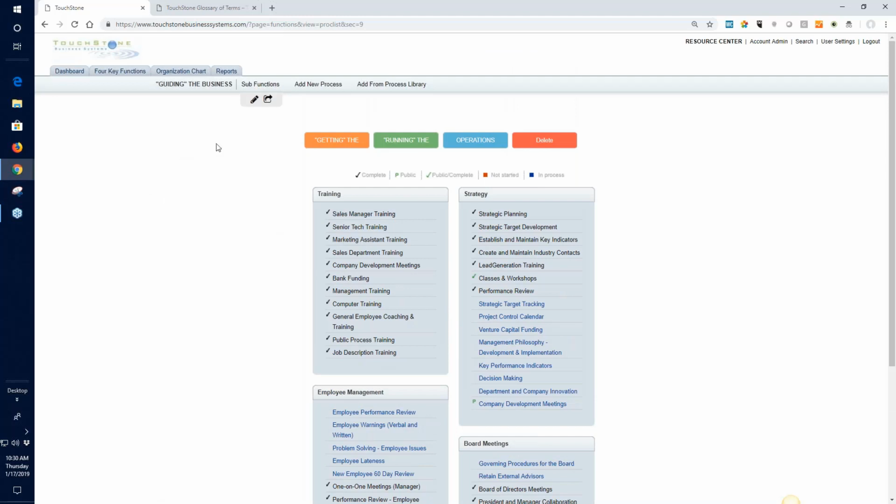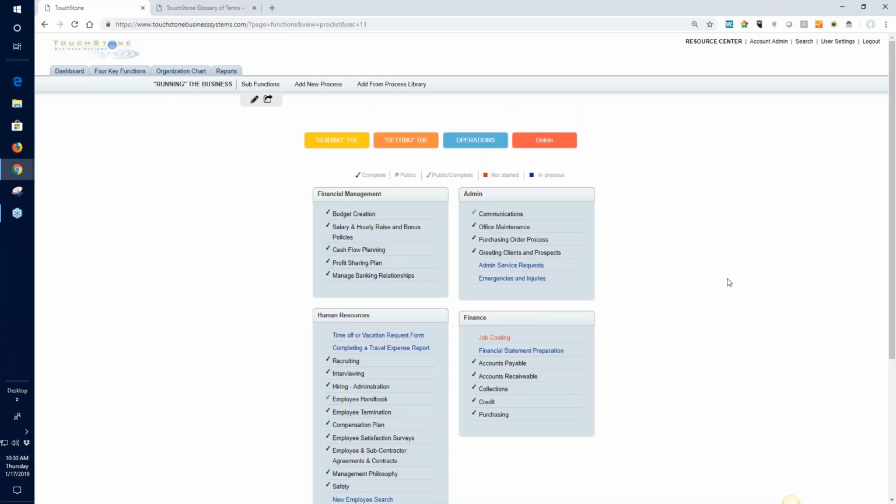So the first step in the 4 key functions is to list out your sub-functions. The second step is to start to add processes. So once the sub-functions have been established, then you can go one sub-function at a time, and you can start saying, okay, what processes do we need for administration? The first thing to do, I would think, is to go look in our library. So this is how you add a process, and I'll show you that in a minute.